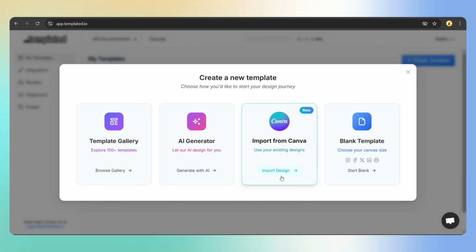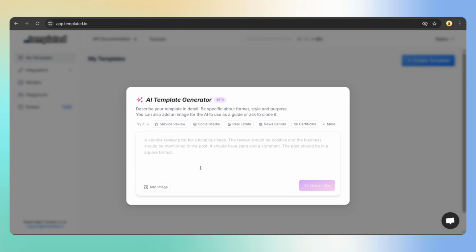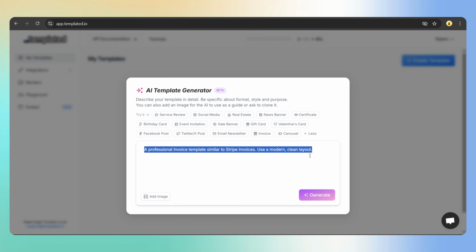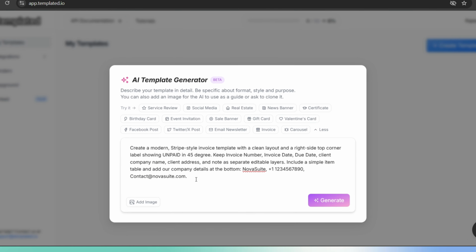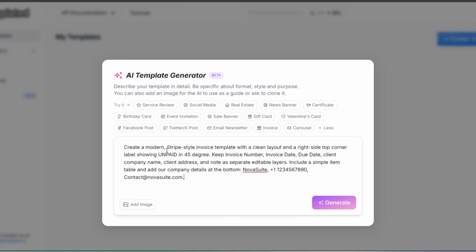For this quick tutorial, I'm just choosing the second one, and I already have a structured prompt. Let me paste it here. It's simple. Create a modern stripe style invoice template with a clean layout and a right side top corner label showing unpaid. Keep invoice number, invoice date, due date, client company name, client address, and note as separate editable layers. Include a simple items table and add our company details at the bottom. Then I added the demo company details.